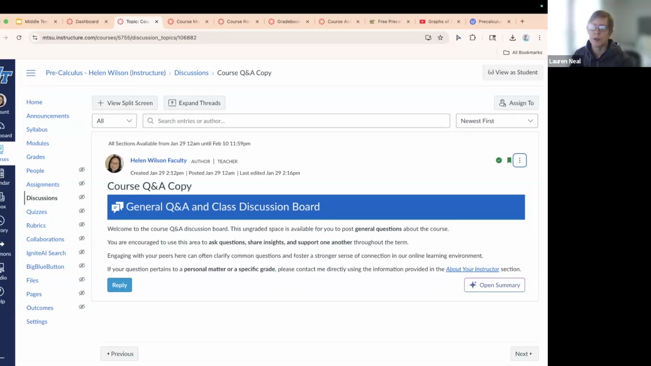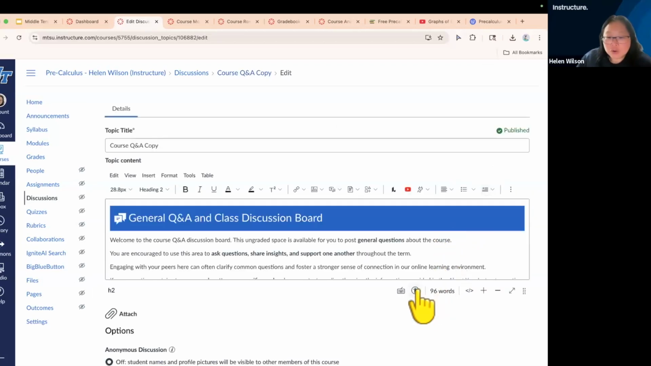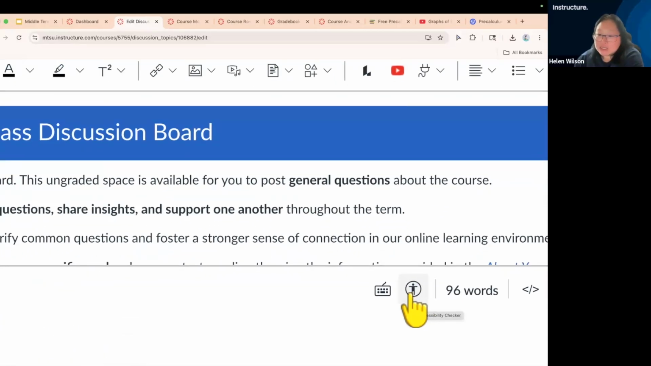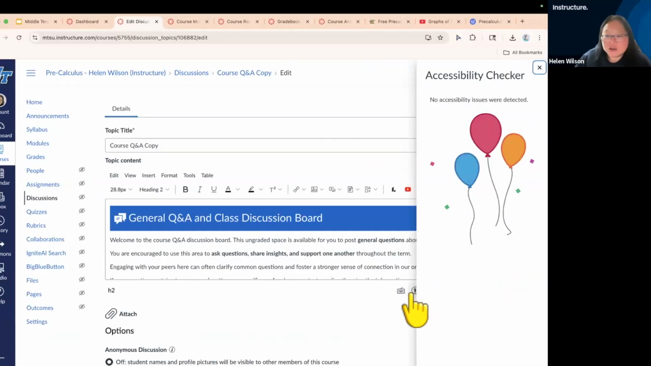And then the only other question I saw was something I didn't quite understand. The banner or title ungraded discussion was problematic for screen readers. There's a way to check on this. So right here, you see this accessibility symbol, and this is our accessibility checker. I see the accessibility checker did not flag the color contrast. So that tells me the color contrast is not an issue.